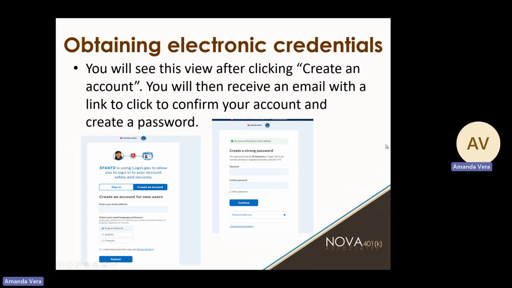After you click create account, it'll be this same view that we looked at earlier. So you're going to put in your email address, select your language. You do have to read the rules of use and check that you've read them, then hit submit and then create your password. Continue.